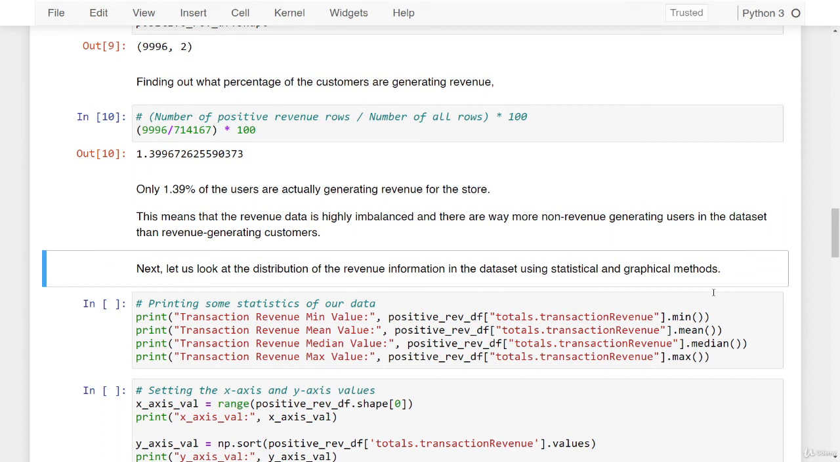So here I'm printing out some of the statistics of our data. I'm finding the mean, the median and the max value of the positive_rev_df's transaction revenue. So as you can remember, positive_rev_df is the data frame containing all of the customers with positive revenue.